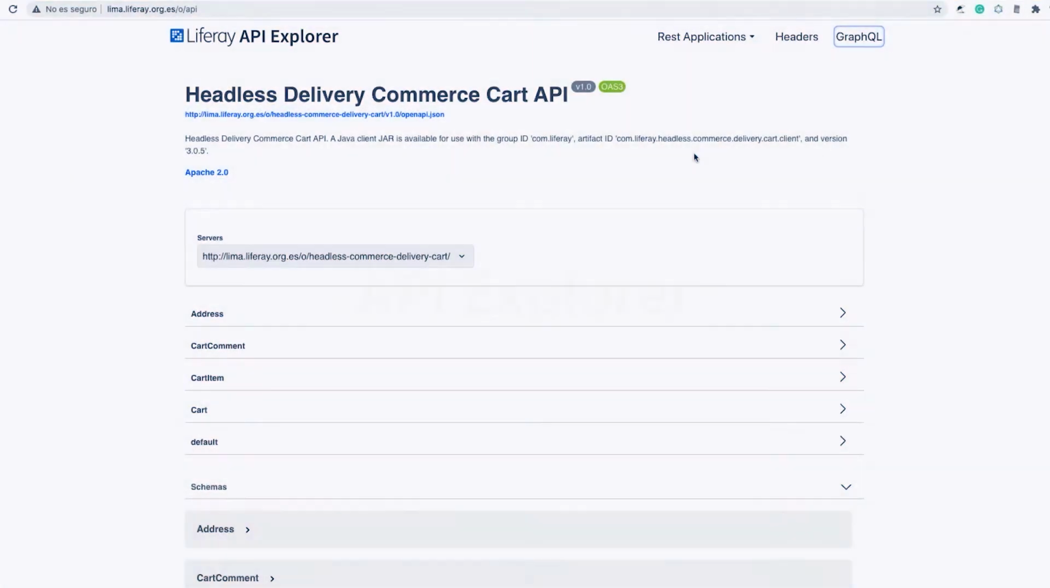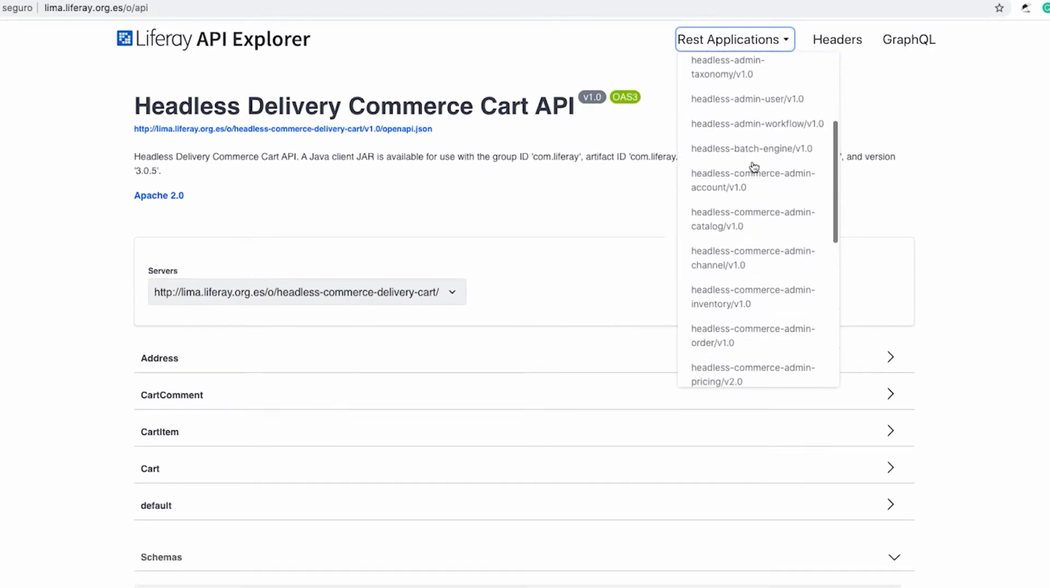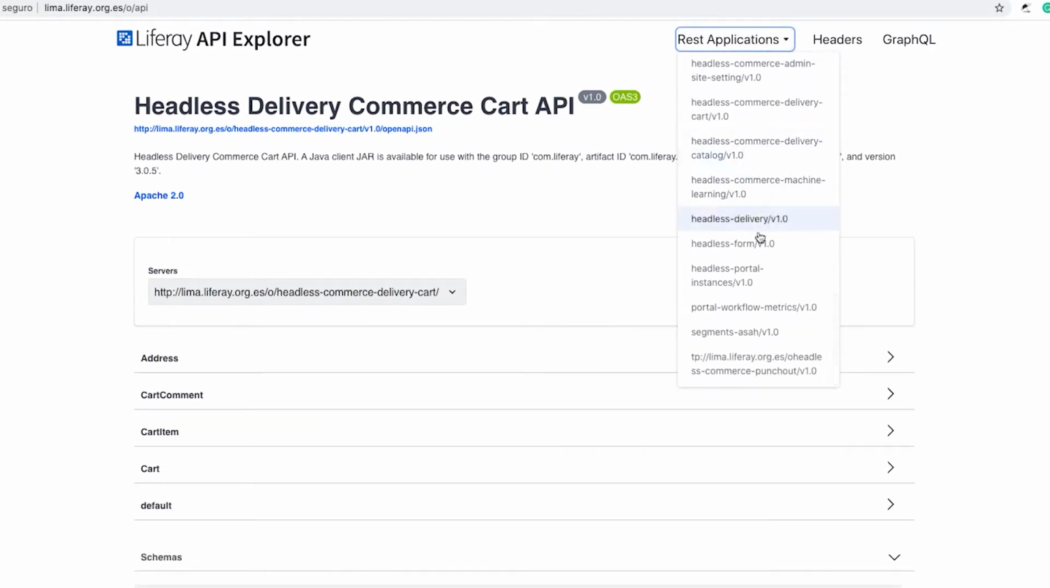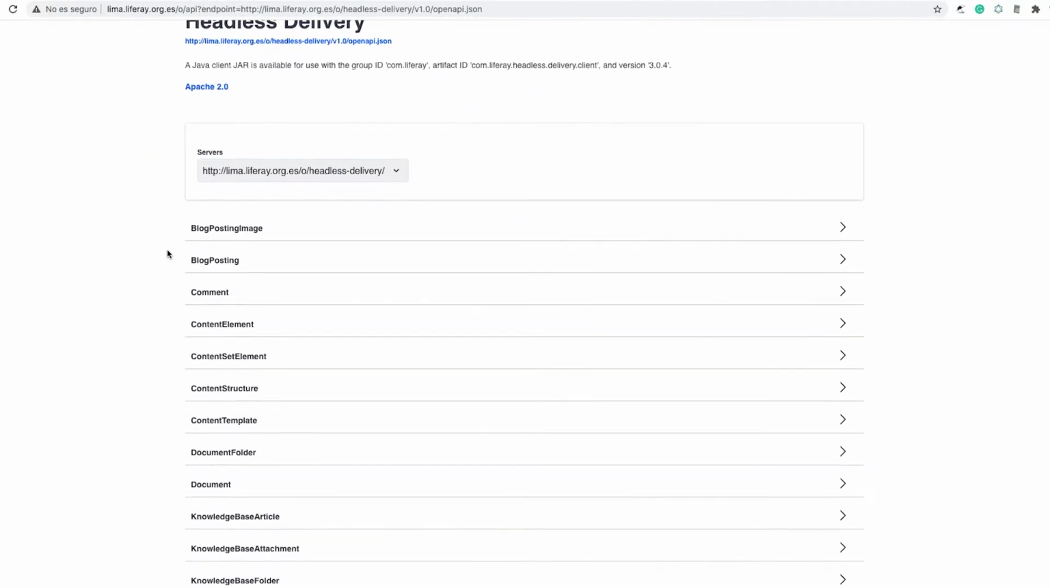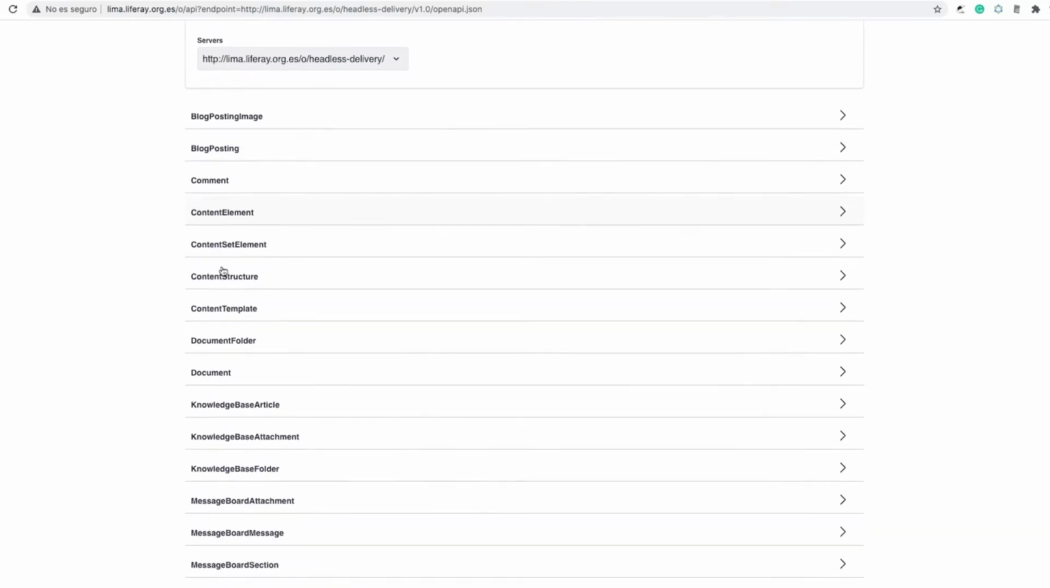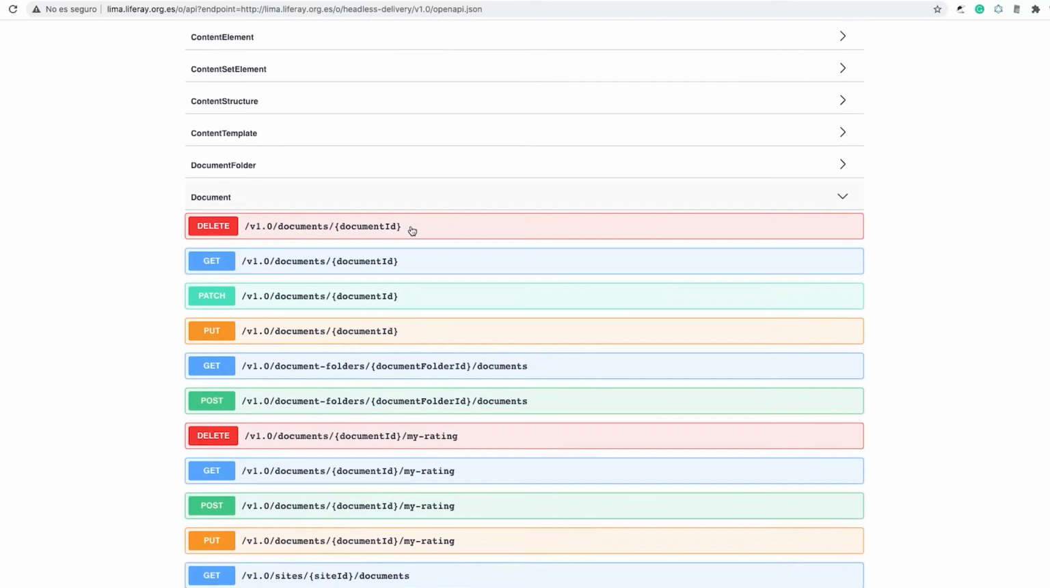The API Explorer gives you an interface for browsing and querying the available APIs in Liferay DXP. So here I can choose the API I want to check. For example, delivery. Here I can see a list of all the elements I can access from the API, like blog posts, comments, content structures, and documents. Let's look at a document.